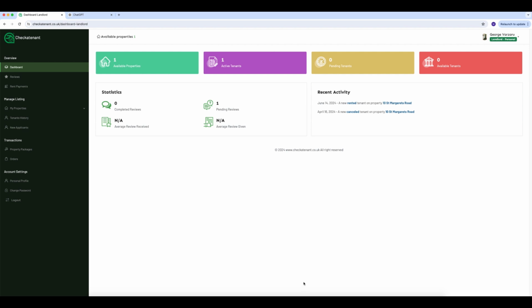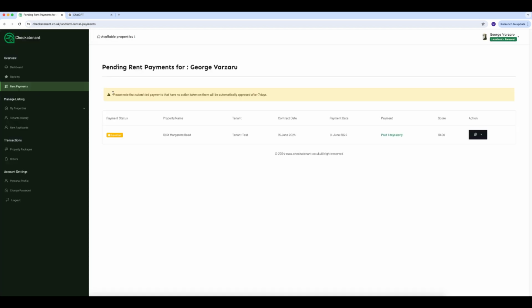Now back to the landlord's dashboard. Once the tenant clicks Pay, you'll receive a notification that rent has been paid. You can approve or decline the payment, and this will affect the tenant's rental score.